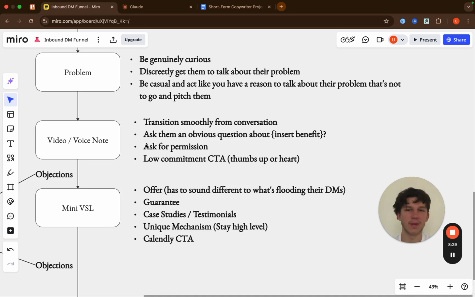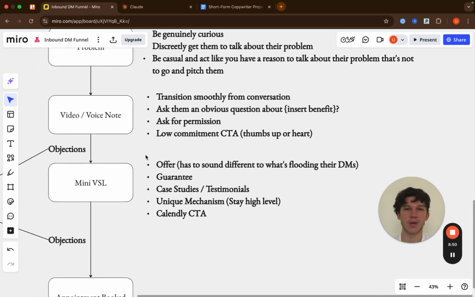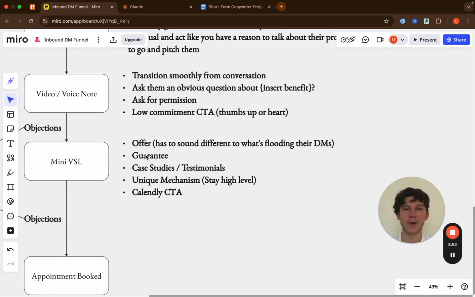You want to disarm people. You need to assume that people are getting absolutely blasted in the DMs, because most of them are. If you sound like everyone else, you're immediately bucketed in with the rest of the people. And what do they do with the rest of the people? They don't reply and they don't book calls. So you have to have some level of uniqueness throughout this whole flow.